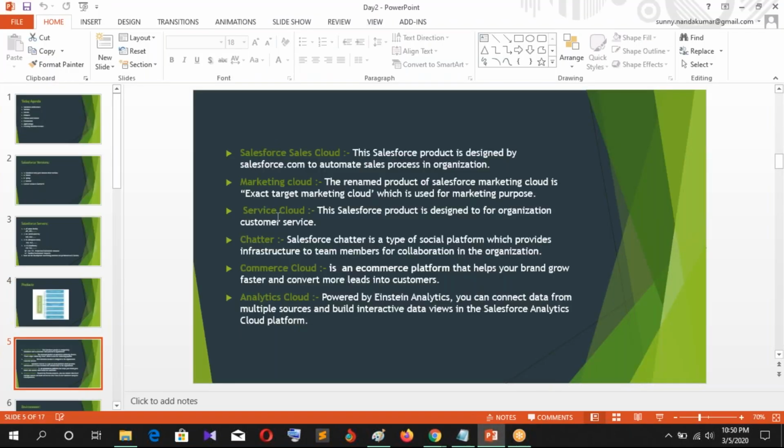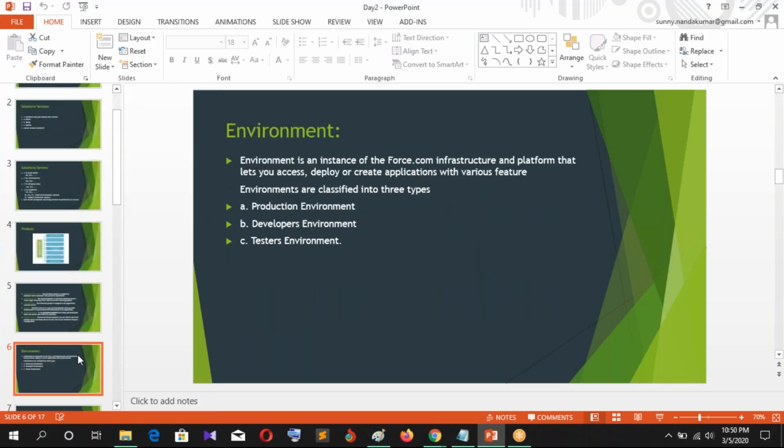Next one. See, environment. Environment means on which instance you can work. It is nothing but a force.com instance. I already told you, force.com is one platform.